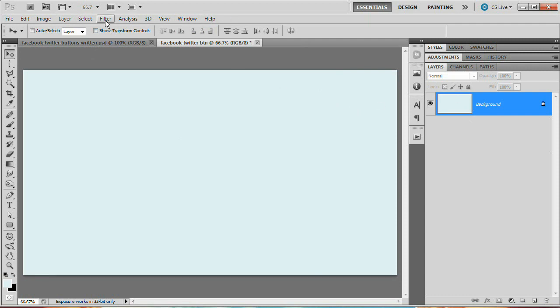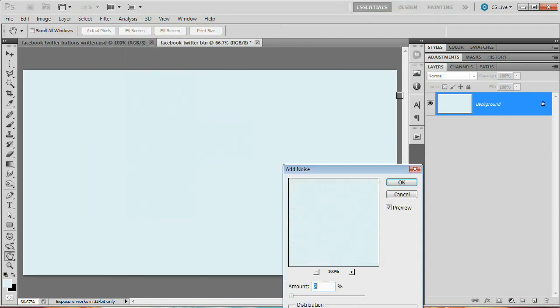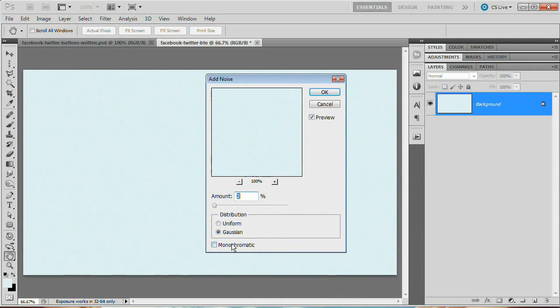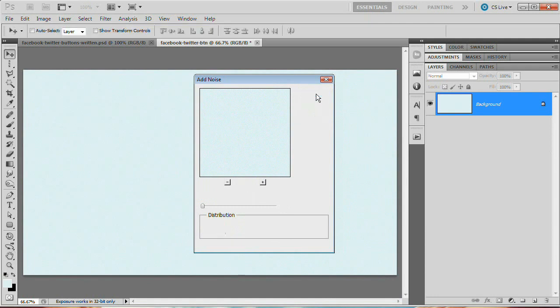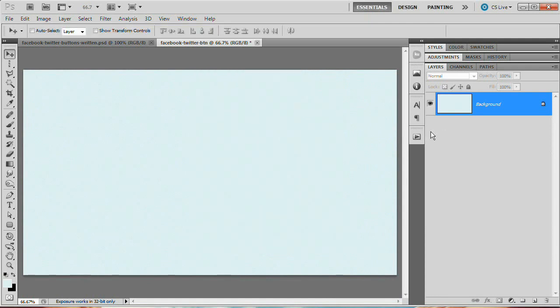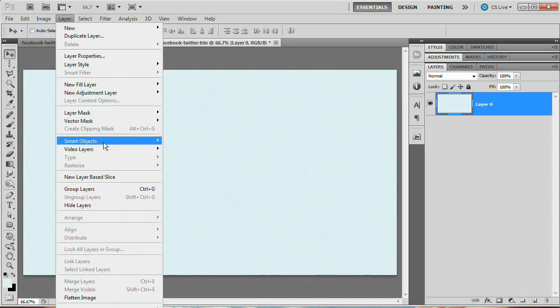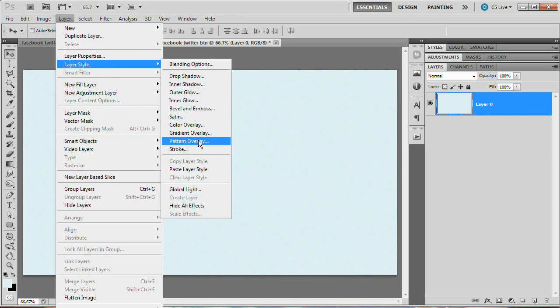Now that we've done that, we want to go Filter, Noise, Add Noise, and we're going to add 2%. Gaussian, and we're not going to check on monochromatic. So just like that, and we're good to go. Go ahead and hit OK. And now that we've done that, we want to unlock this as a background layer. So we're going to hold down the Alt or Option key, and we're just going to double click the background layer. And now we're going to go Layer, Layer Style, Pattern Overlay.